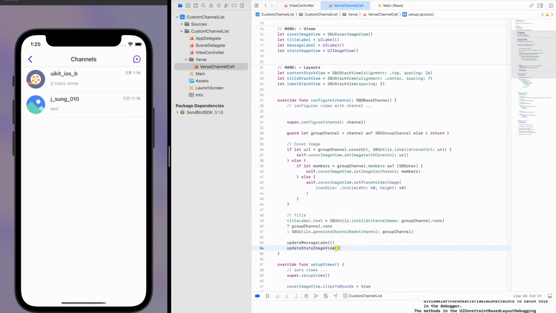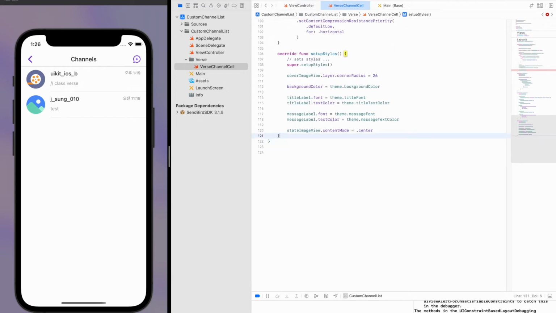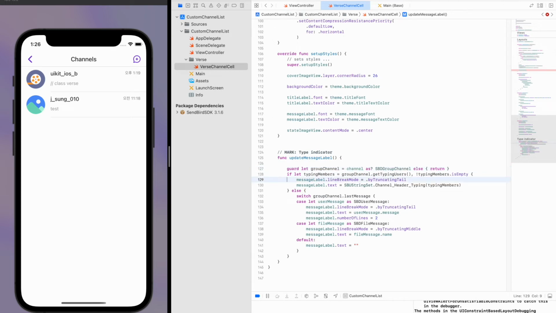From the configure method, you can update the channel cover image, channel title, message label, and state view. Let's create a function called updateMessageLabel, which checks if there are any users that are currently typing. If there are users that are currently typing, use the channelHeaderTyping value from SBUStringSet to update the message label's text.